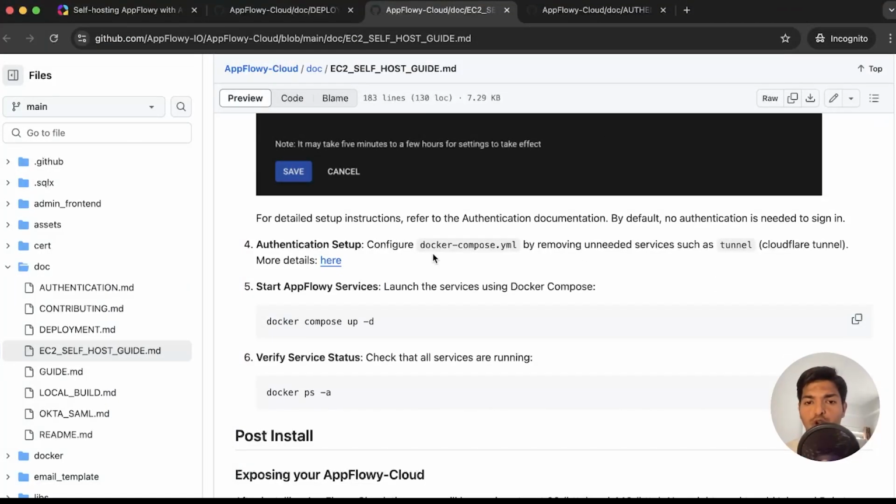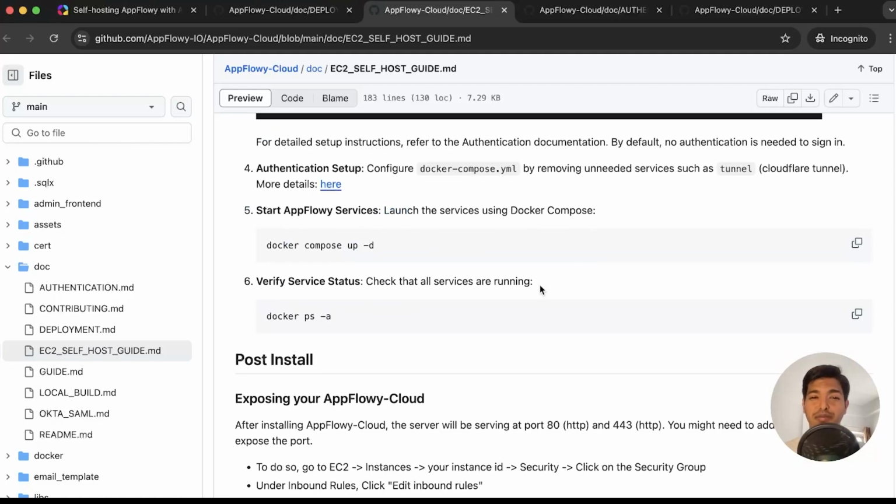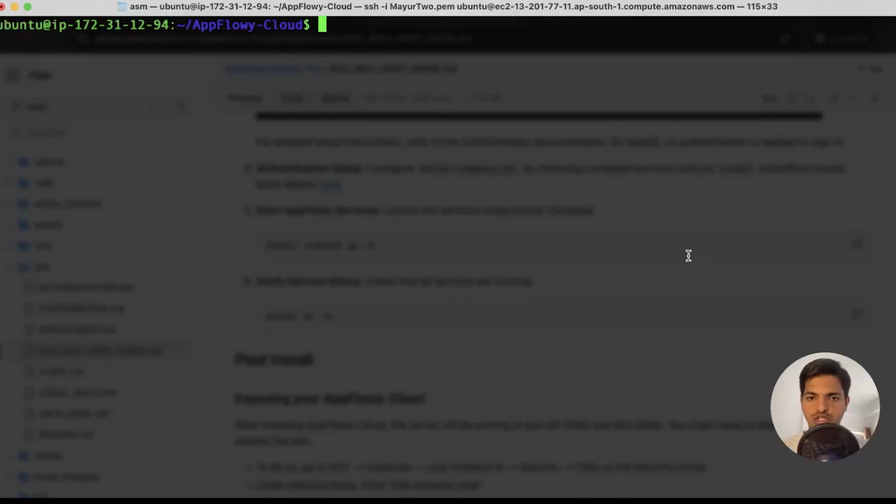Next step is to configure the Docker compose.yml file by removing unneeded services such as tunnel, Cloudflare tunnels. So let me know if you want another video for this, but for now we're just going to skip it. Final step, we need to just start our AppFlowy service, and that's all really. We just need to launch the AppFlowy Docker service.